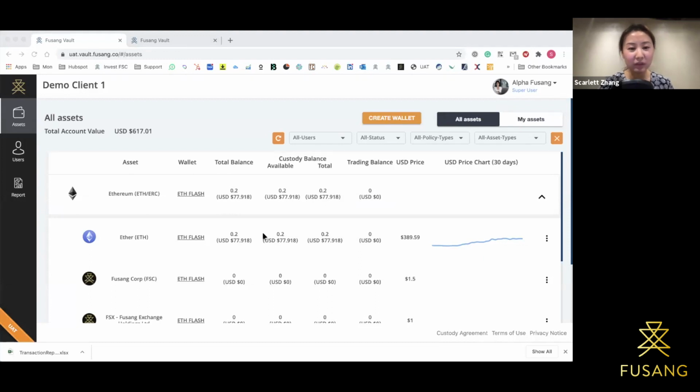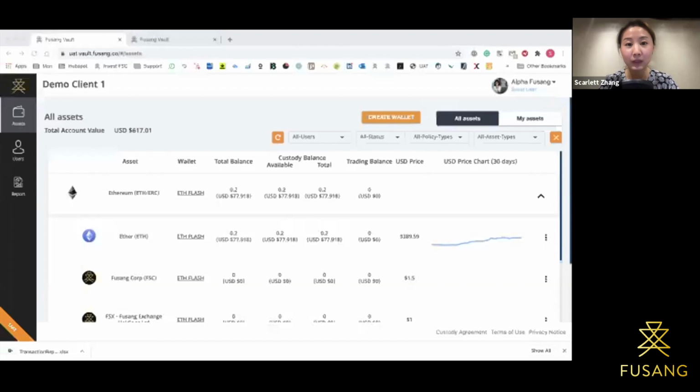cool. One of the questions is how many users can manage my Fusang Vault account? I've actually touched upon this. For a Fusang Vault account, we don't specifically limit the number of users that you can invite to join, but it has to be sensible, right? It doesn't particularly make any sense if you invite 1,000 people. We've got another question.